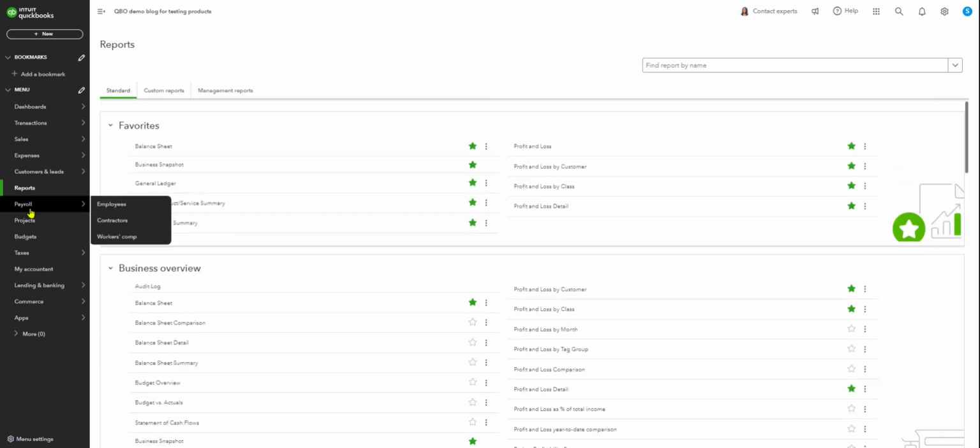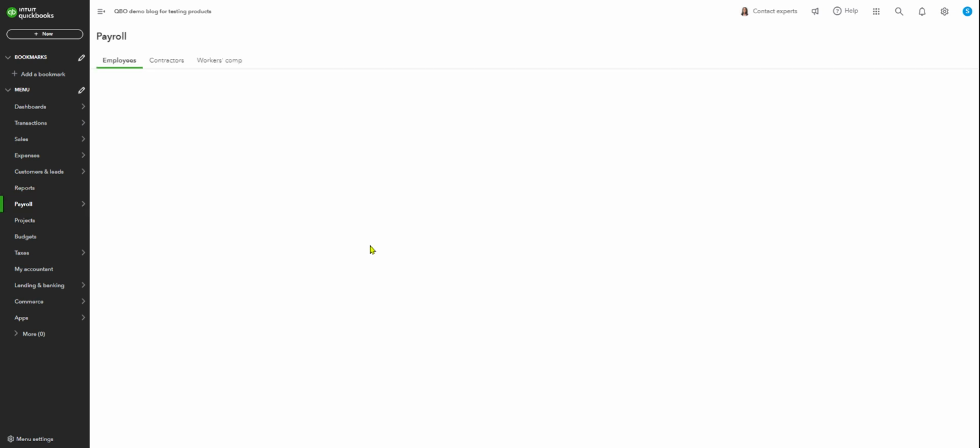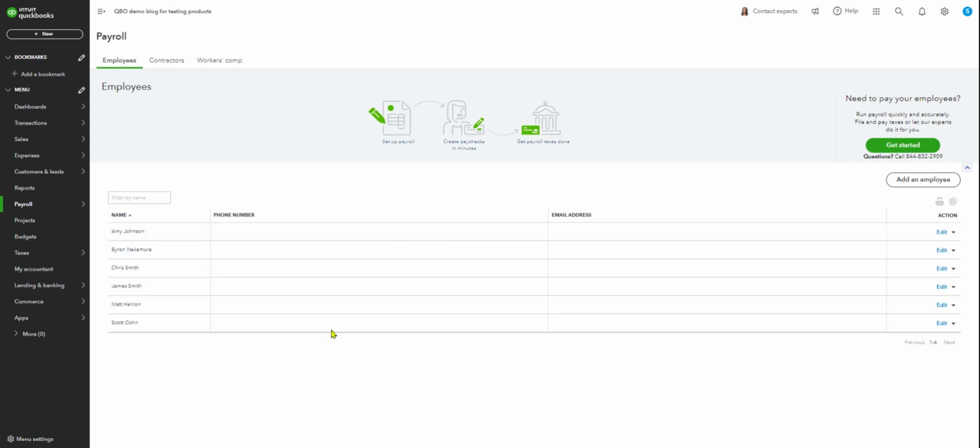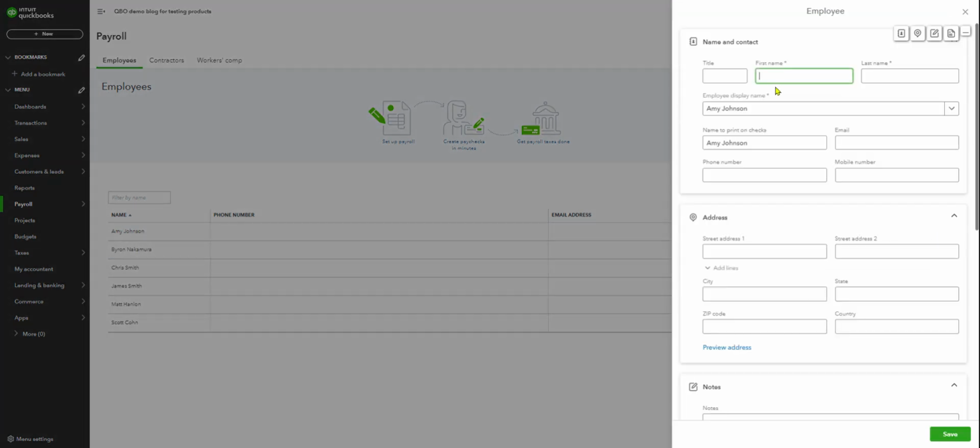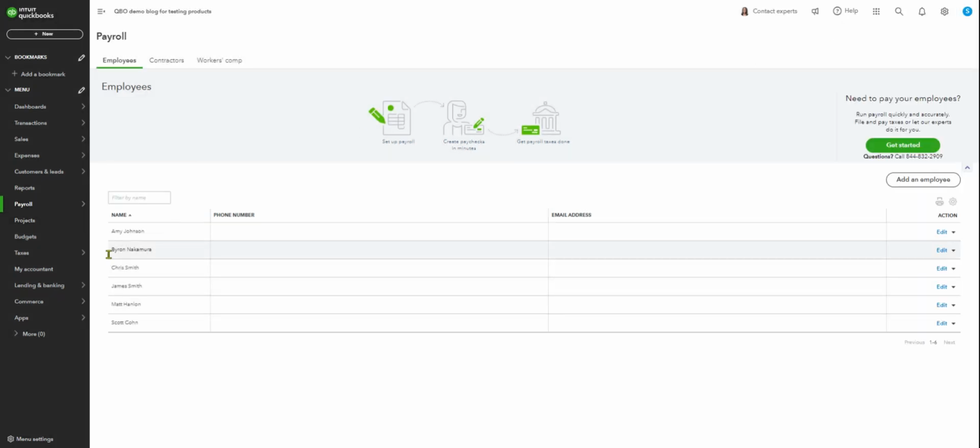And the payroll. It's basically if you have employees, this is where you come in and set up your employees. If you don't have payroll, it doesn't matter. Here is how much you pay, and this is the profiles section where you fill out all the employee information. And then you have contractors. You can update if you have a contractor that you use all the time, and then the workers' comp section.